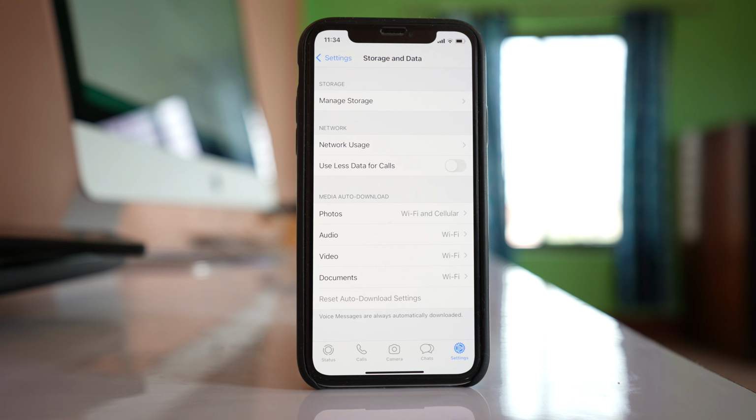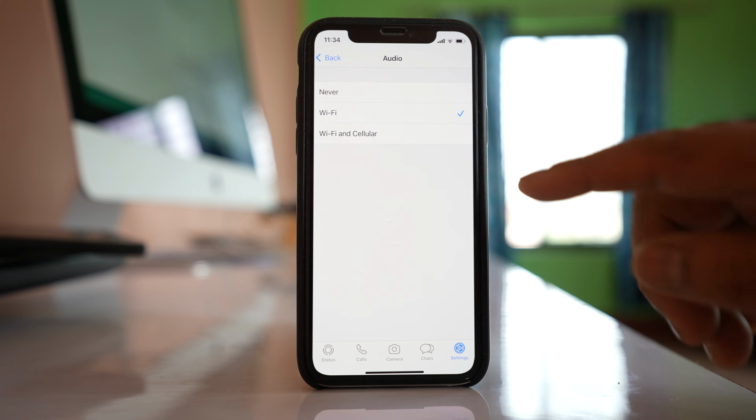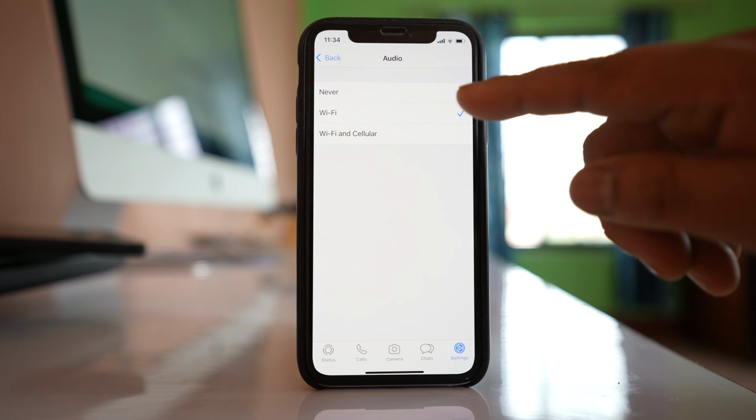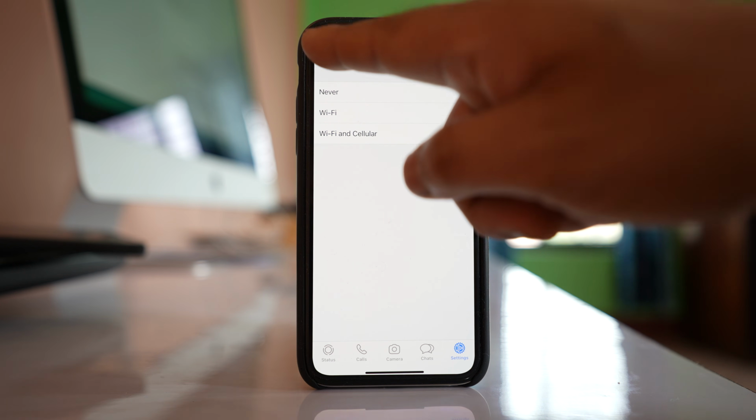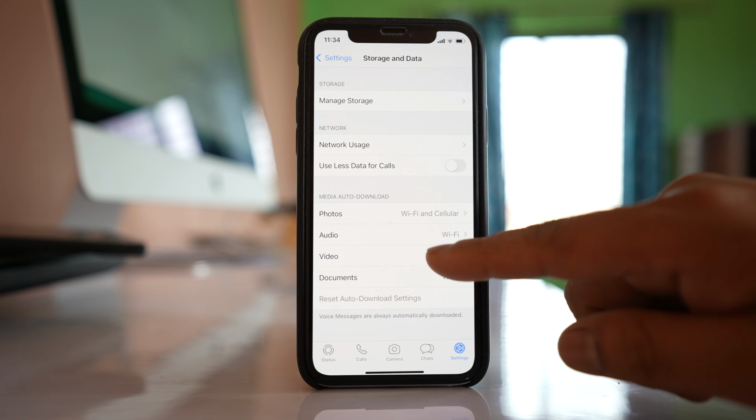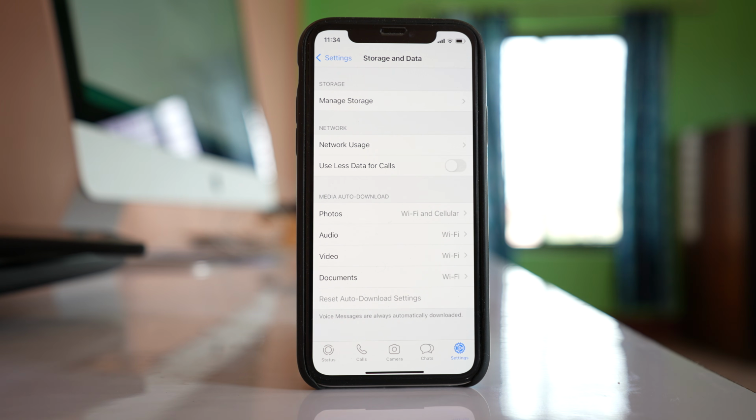Similarly, if you want the audio that you receive to be downloaded, then you can go to audio, and again you can either select Wi-Fi or Wi-Fi and cellular so that the audios can be downloaded. Same thing you can do for video and documents also.